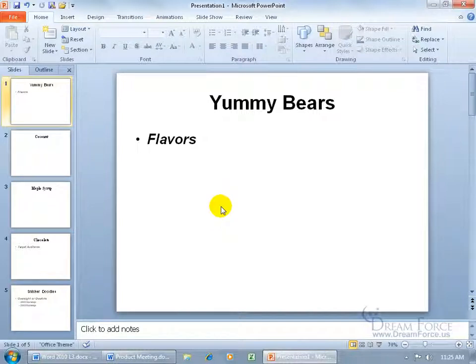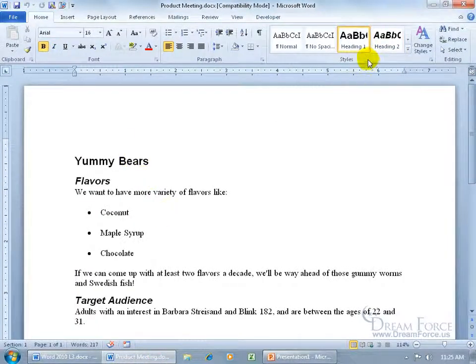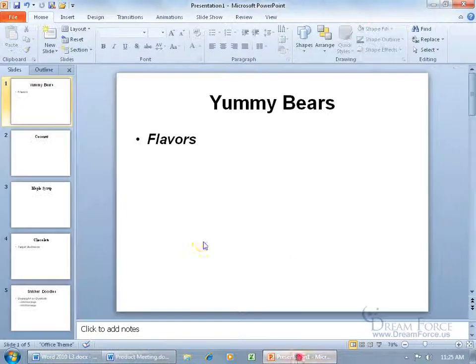So for the title on each slide, let me go back to the document here, it's going to be the heading 1. So whatever you want as the title for that slide, have it in the heading 1 style. Okay, let's go back to the presentation here. So we have Yummy Bears as the heading 1, and then any subheadings like heading 2, heading 3 will be a bulleted point to the main heading or heading 1 in the hierarchical structure.